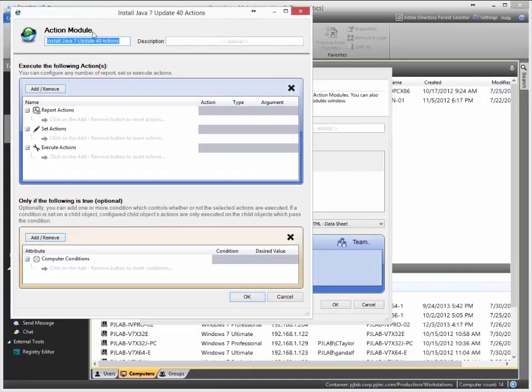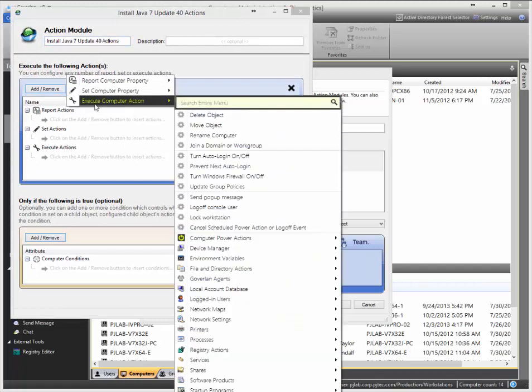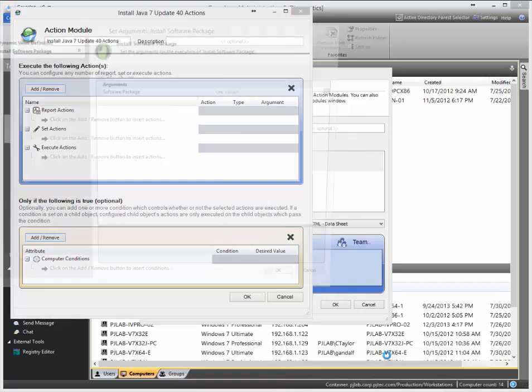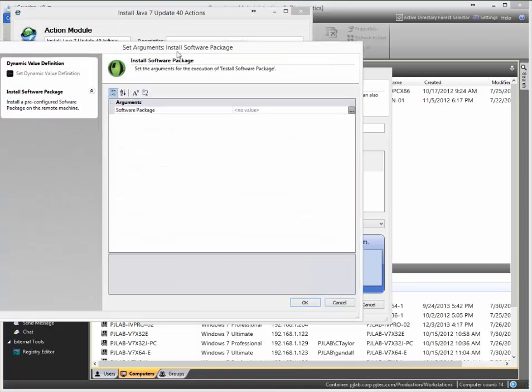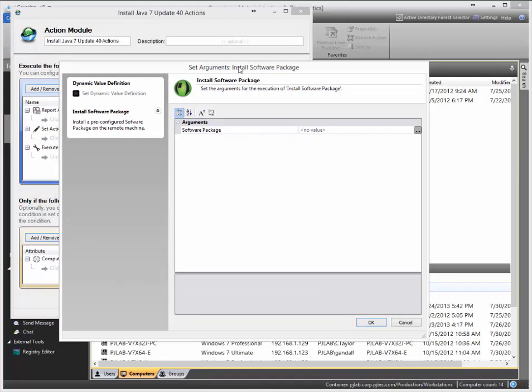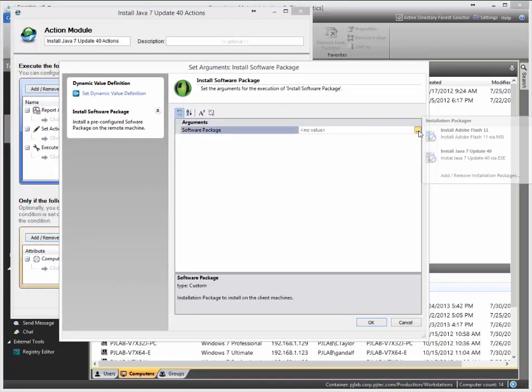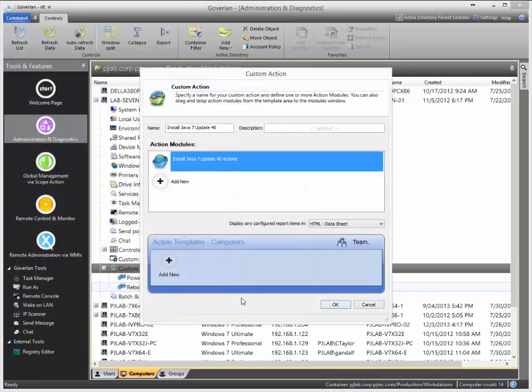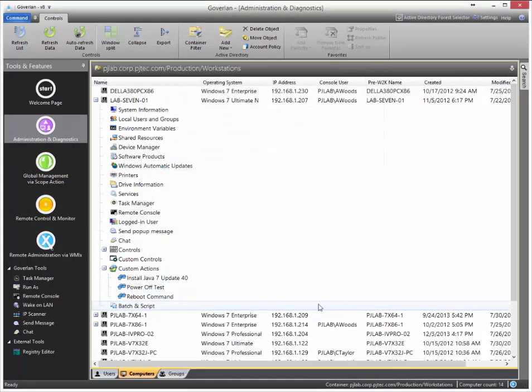Now doing this in a custom action allows us to add some logic to this if we wanted to add a condition. In this case we'll do execute computer action. So here we'll do install software package. And now in our argument screen, we'll choose the package that we've created. So in this case, Java 7 Update 40. We'll click OK. Click OK again. And then OK one more time. And now we have our custom action.